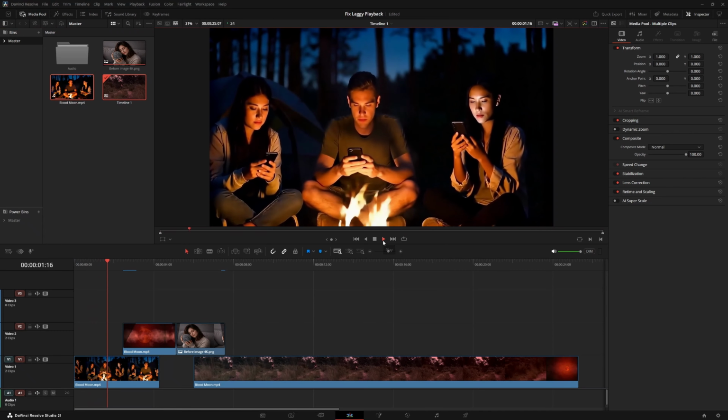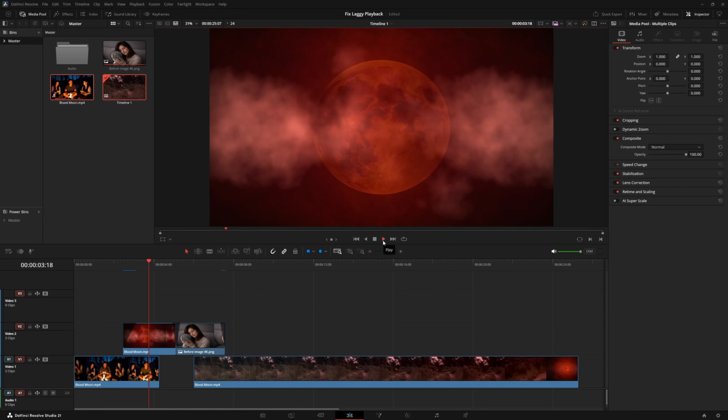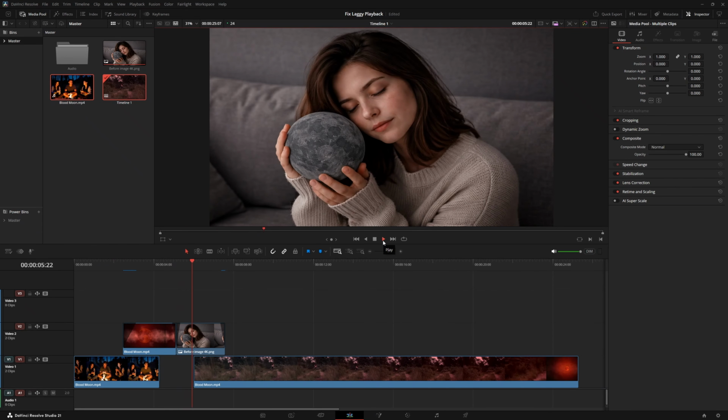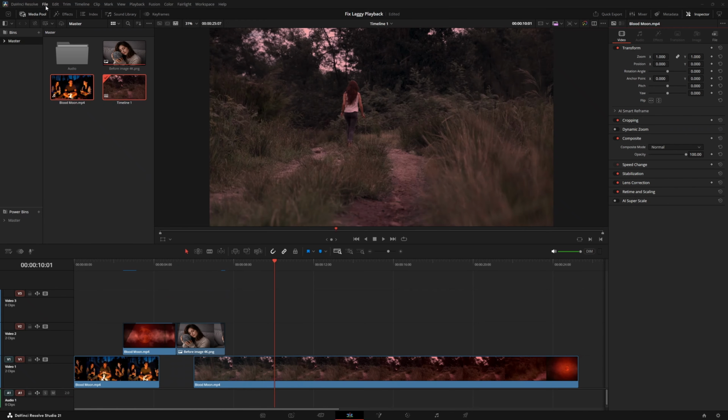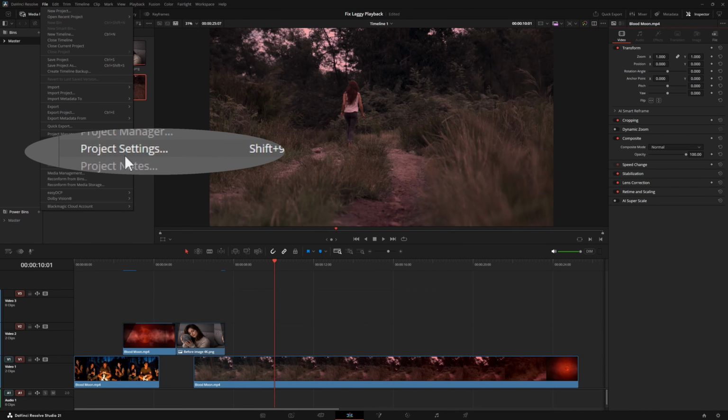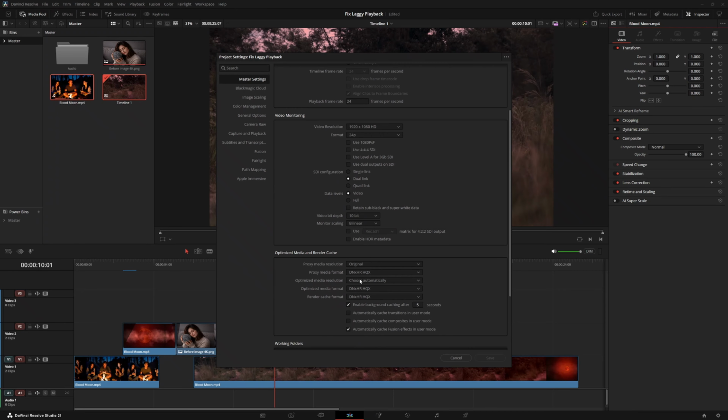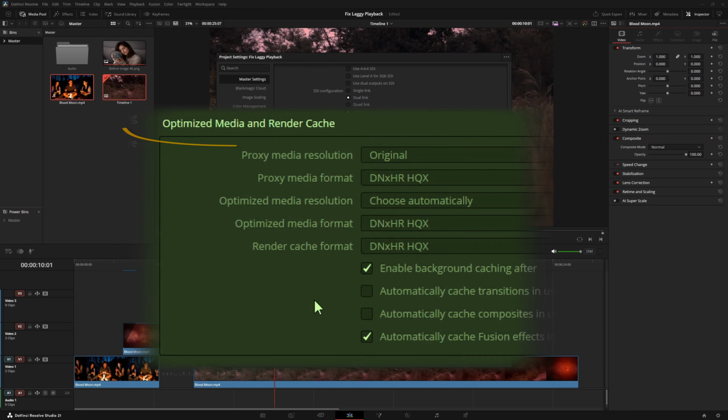If your projects are lagging out and struggling in DaVinci Resolve, I will give you one of the best tips that can actually help out. In your project settings, under File, then Project Settings, you will see the option to optimize media and render cache. And at the very top, you'll see the options for the proxy media. What this does is simply make copies of the files, so your system has an easier way to work with them.